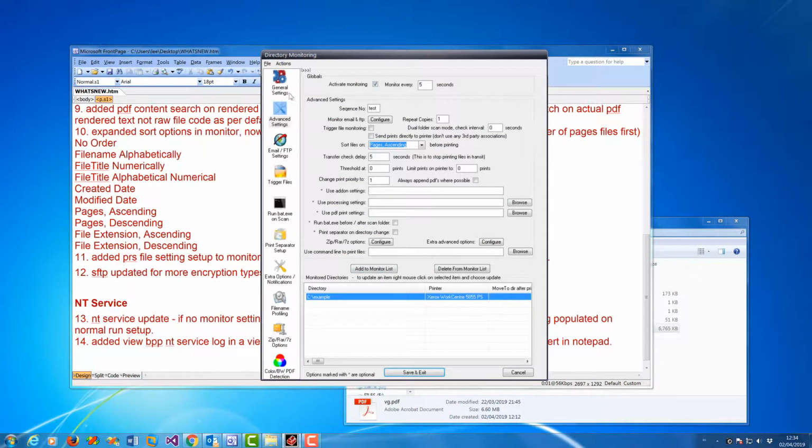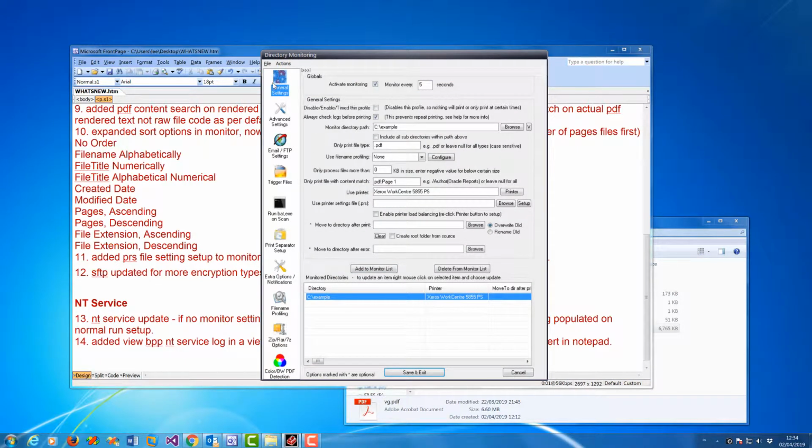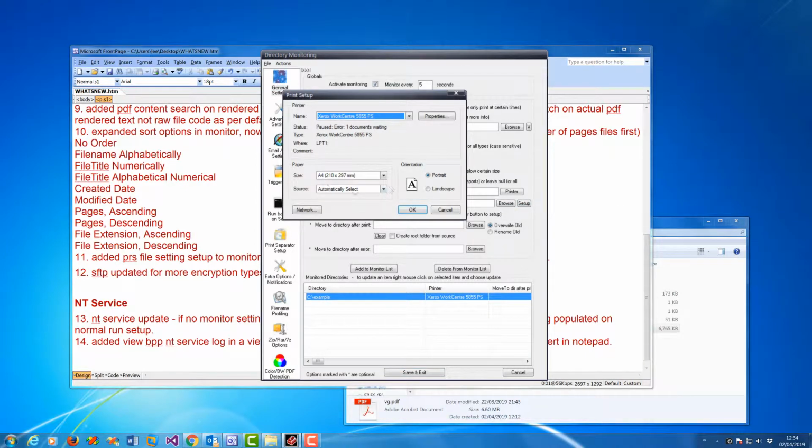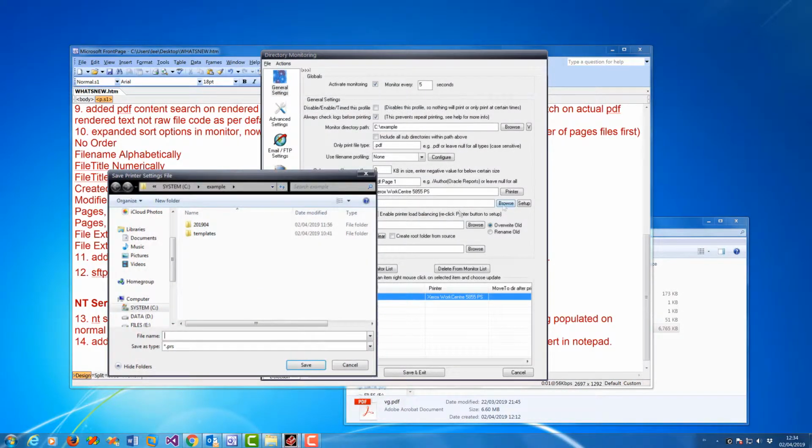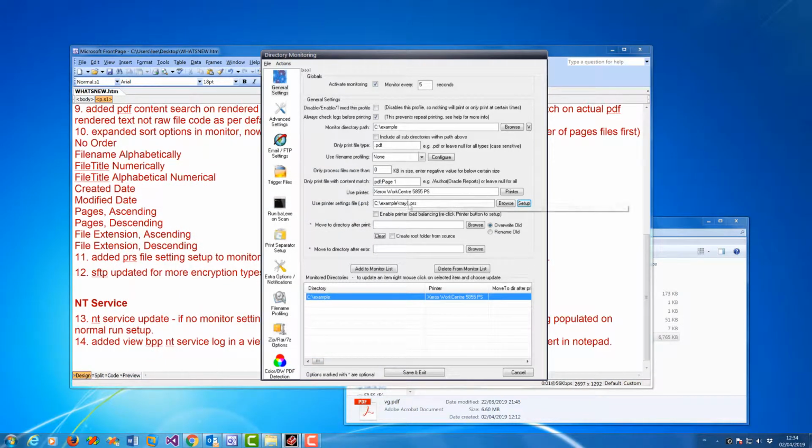We've changed the PRS setup. You can still do it as you did before, but you can also now do it in Monitor, so you don't have to keep going out and going to the File menu, printer setup like before. So you can quickly set up in here. You can go Setup, you can set your tray, for example, tray 1, okay, and it'll automatically populate it for you. And then just right mouse update, and that's set for that profile.